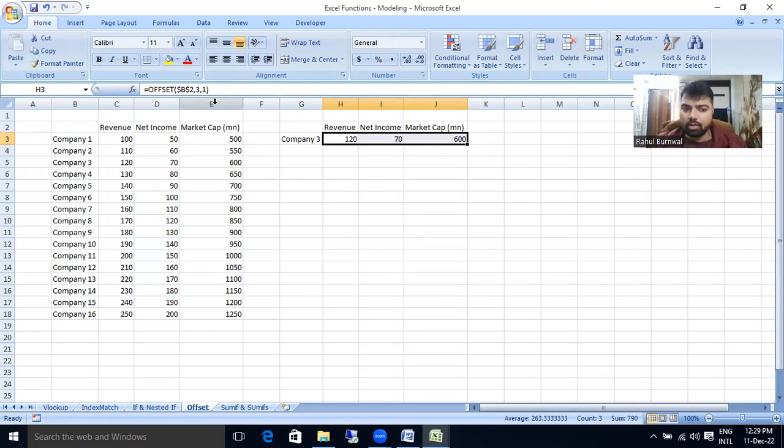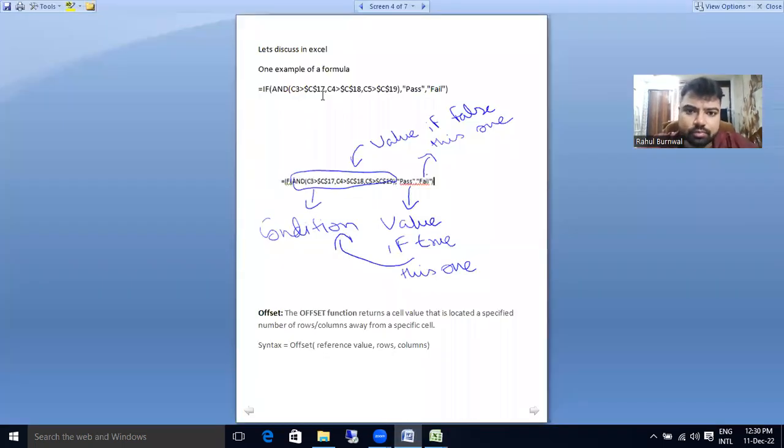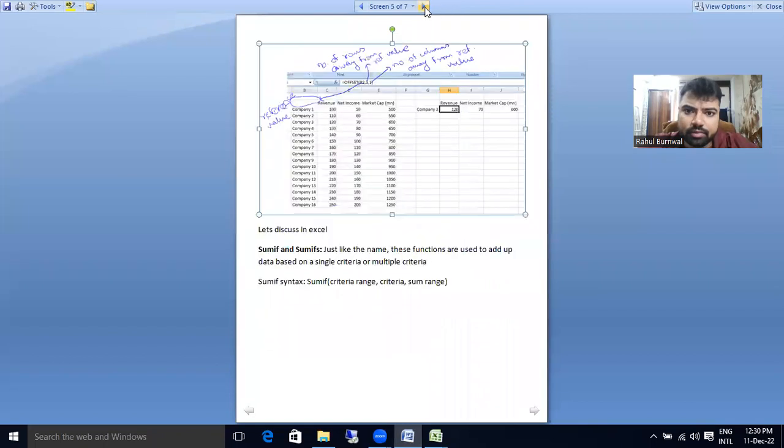Right? Know all these functions and trust me, it should work almost all the time, whenever you have any situation in your day-to-day work. Right? Okay. Let's go to the next slide.